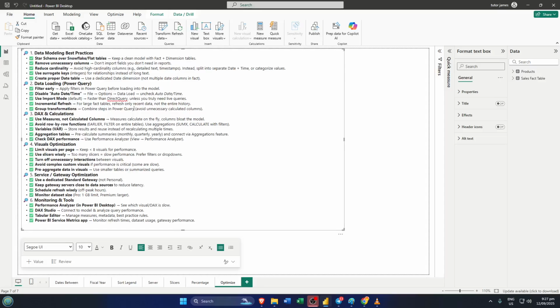Onto DAX and calculations. This is often where performance issues creep in. As a general rule, use measures which calculate results on the fly instead of calculated columns, which get stored and increase file size. One common pitfall is using row-by-row functions like earlier or filter on massive tables. They're like checking each page of a book one at a time instead of looking up a summary. Instead, use aggregation functions like SUMX and CALCULATE with focused filters.